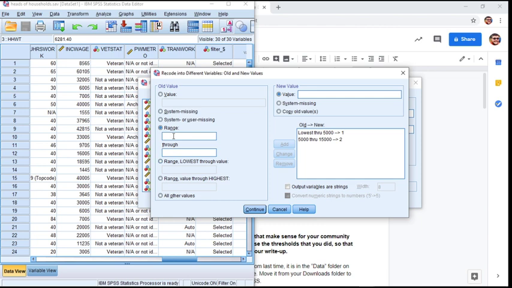And then the next one is value 3. That's going to be 15,000. I'm sorry about the yawning. Through 25,000. We'll add that in. And then the last one is going to go 25,000 and up.